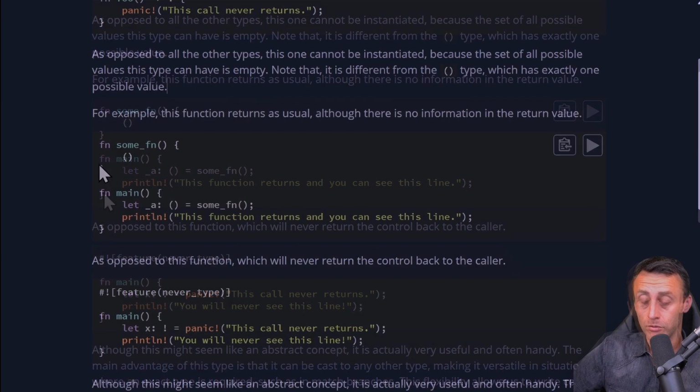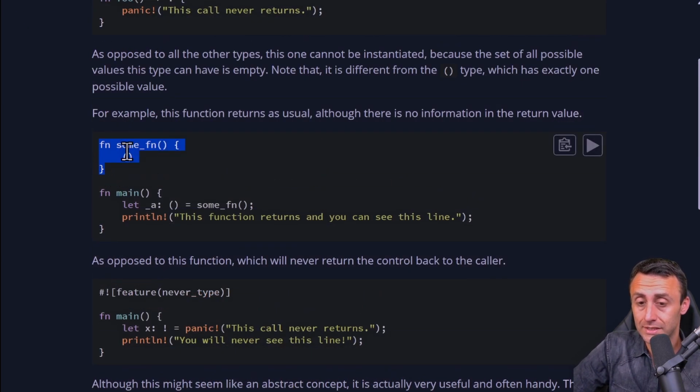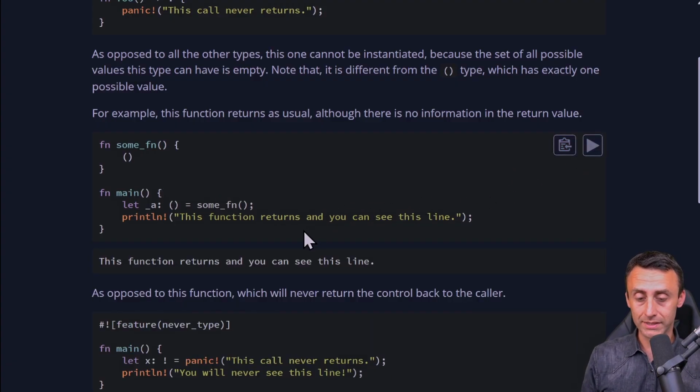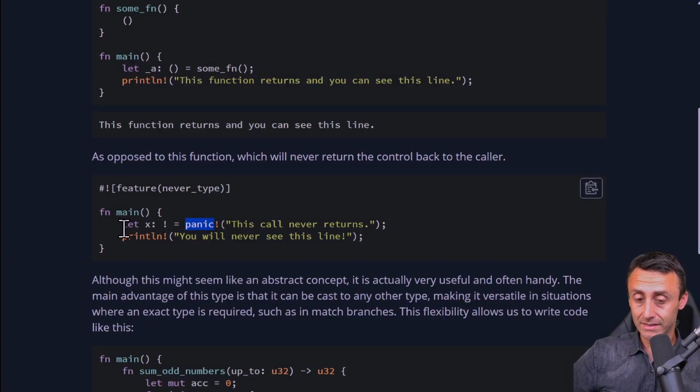It's a bit different. For example, here we have this sum function, and then we have this main function with this value equal to sum fn. In this case, this function returns. The program still keeps going. In this case, we should be able to see this print statement. But in this case, it's a different story. This code never returns, so in this case I will never see this line.